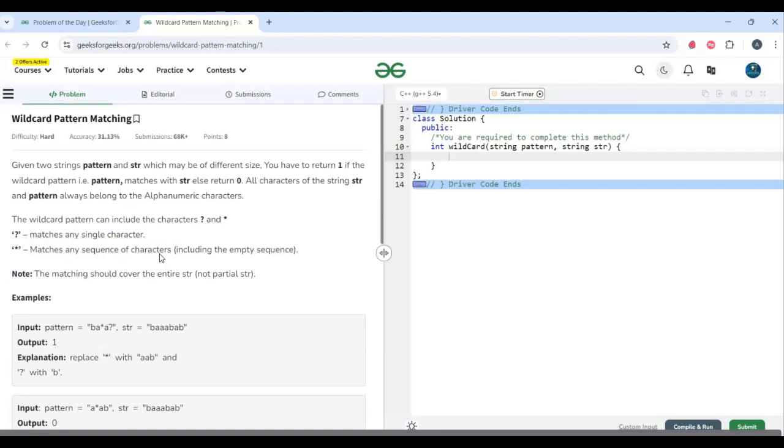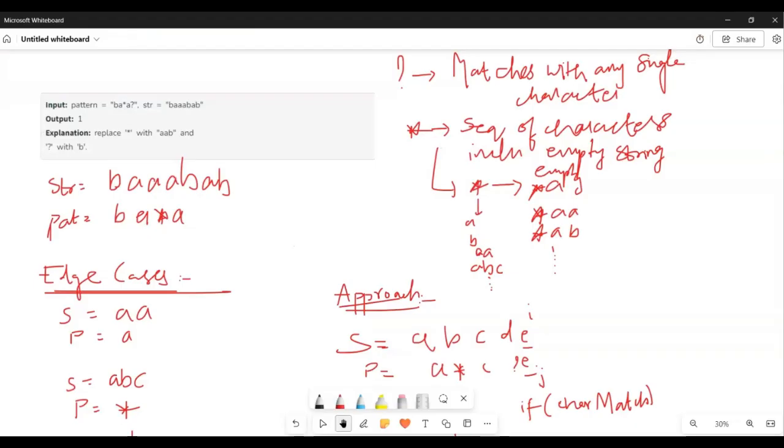So the problem statement given here is that we are given two strings, pattern and string, and we need to determine whether the pattern matches the entire target string or not. In the given example, the pattern is B A star A question mark and the string is B A A A B A B. So when we try to compare these two strings, we need to form the string from the given pattern. We need to compare each and every character, and check whether it forms the string at the end of the pattern matching or not.